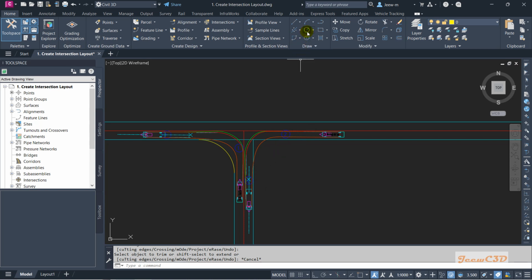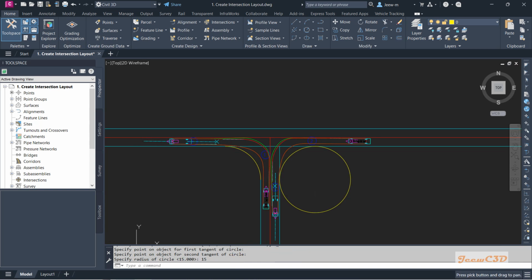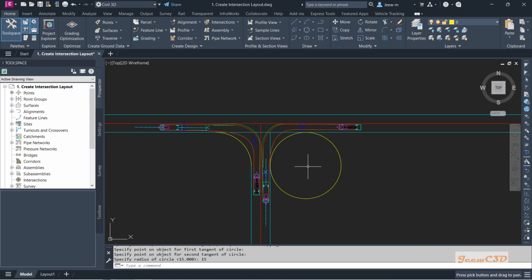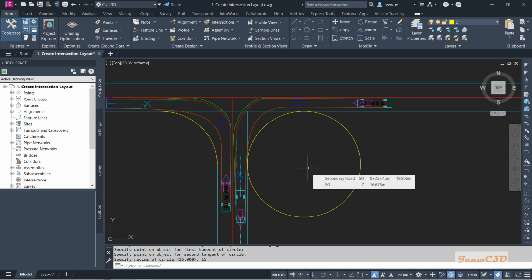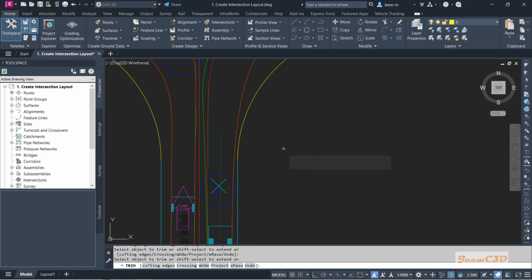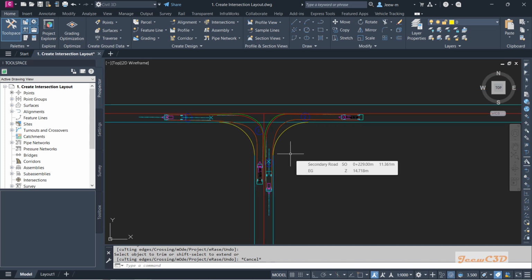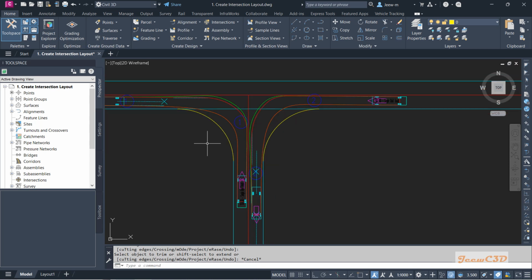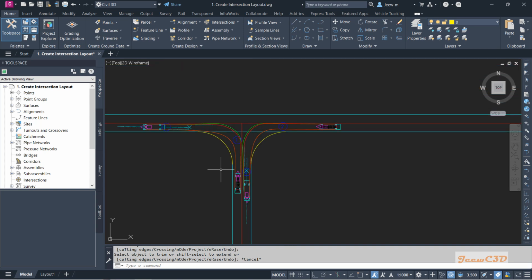I'll go here, launch that command, and this is my first tangent, this is my second tangent, and my radius would be 15. I press enter. So this radius will be changed depending on your situation, so you have to select the correct type of radius. So I launch the trim command again and I trim the unwanted parts, then I press escape. So now you have two turning areas.